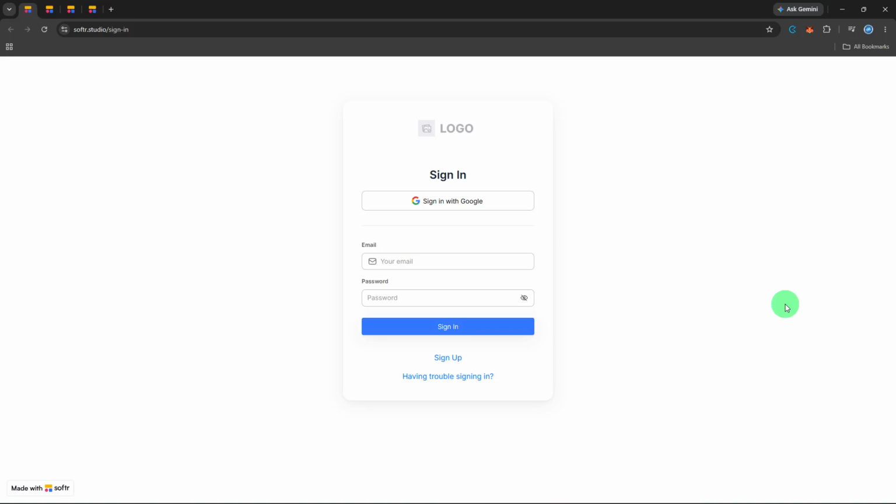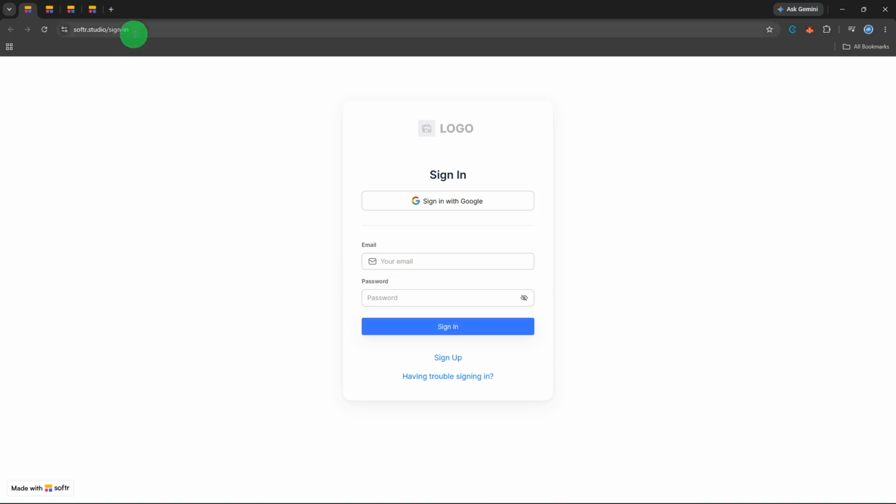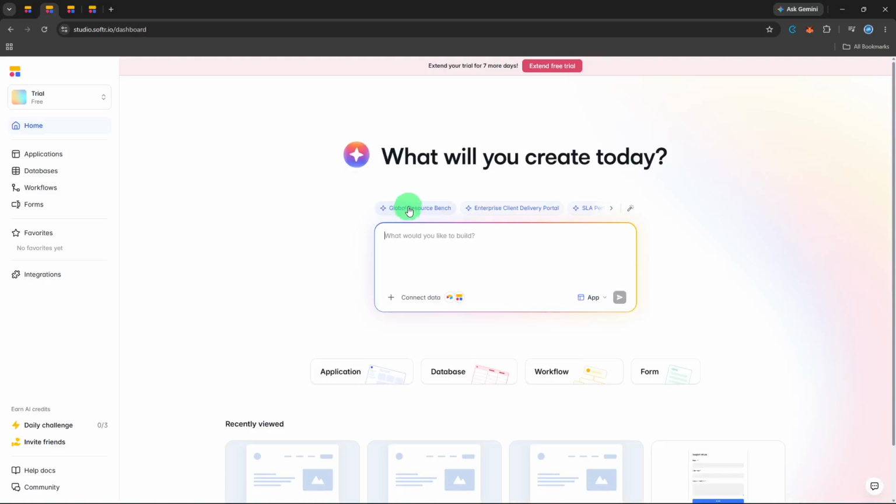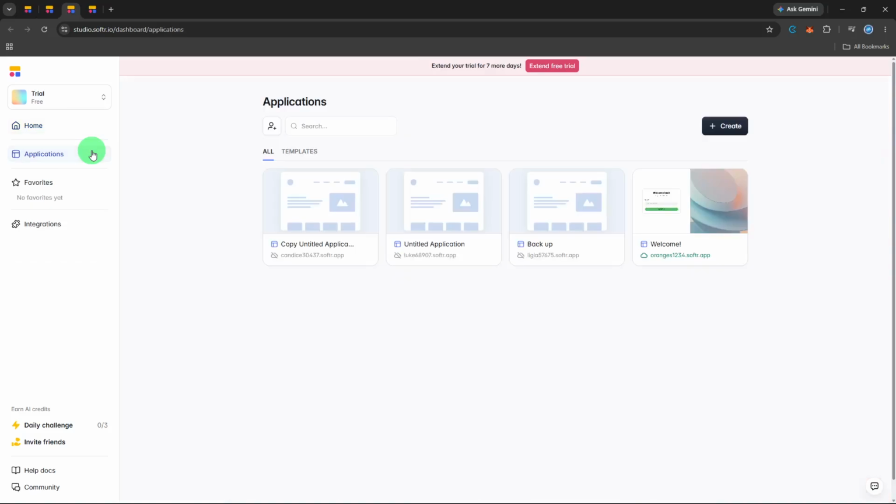And let's get started. The first thing you need to do is log into your Softr account. Head over to the Softr website, enter your credentials, and sign in. Once you're inside your dashboard, you'll notice the left sidebar. This is your main navigation hub. Click on Applications in that sidebar to pull up a list of every Softr app tied to your account. If you manage more than one project, this view gives you a clean overview of everything in one place so you always know exactly where to go.